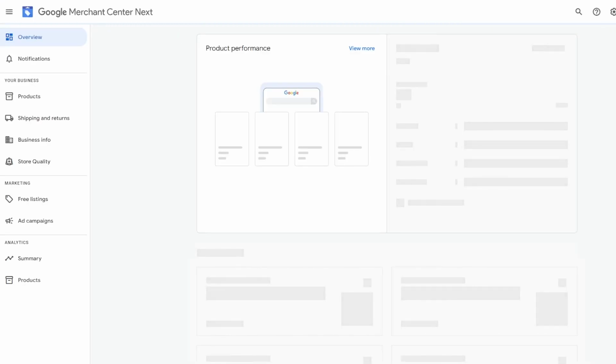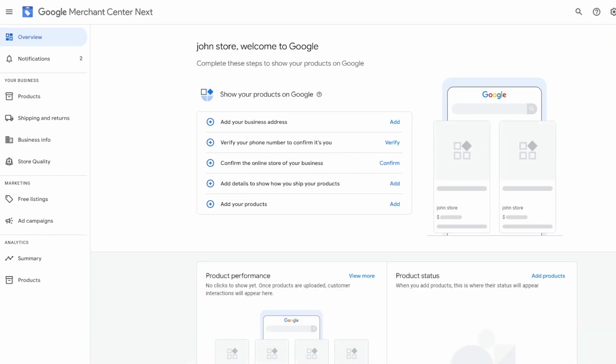Once we click on Start Now, it's going to bring us to the actual Merchant Center setup. I've already set up my Merchant Center. I've added proper store websites, proper connections, and what I'm going to be needing for this.